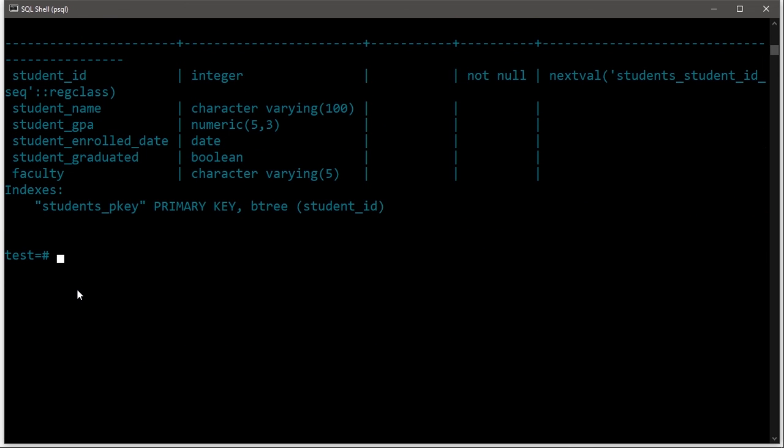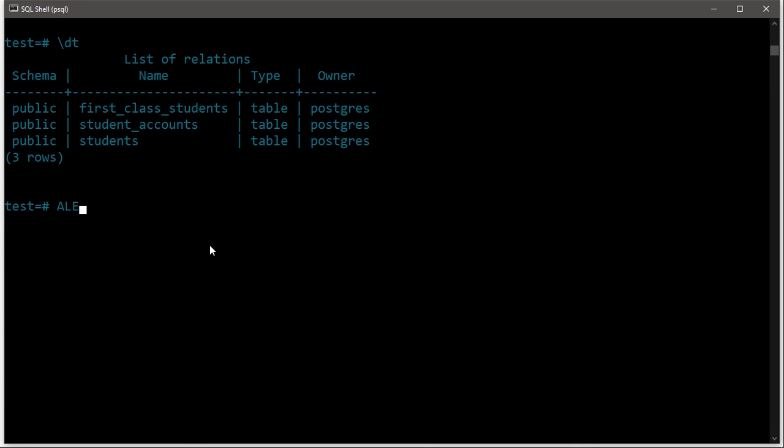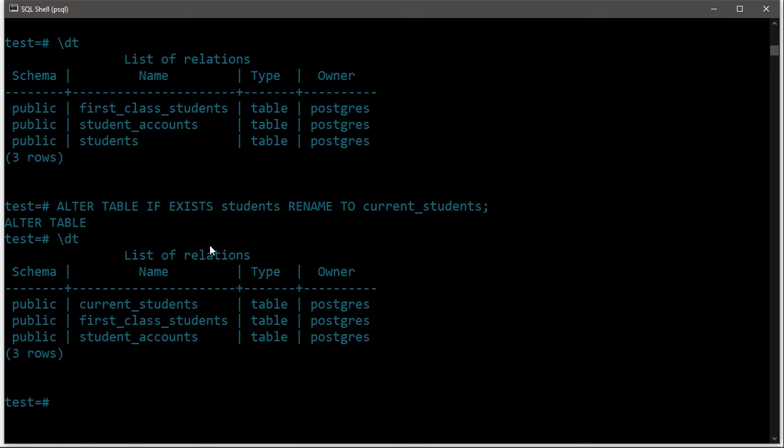Okay, so now we can rename our table. Before that, let's list our tables here. With backslash dt, we can see first class students, student accounts, and the students table. Let's rename our students table: alter table if exists, then our table name, students. Then we can use the keyword rename to and specify our new name. We can rename it to current students, and let's see. Yes, it is altered. Now let's see our table list, and we can see our students table has been renamed to current students.